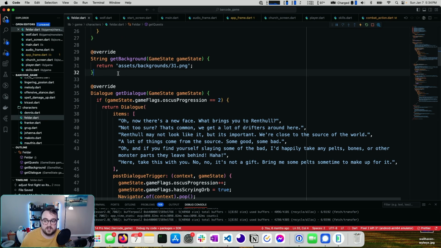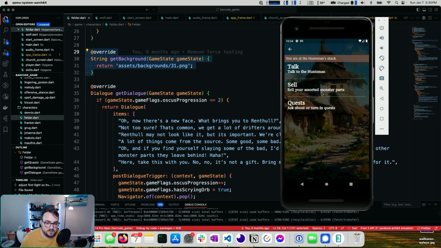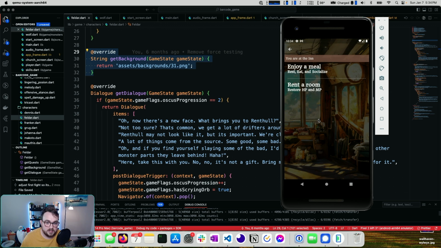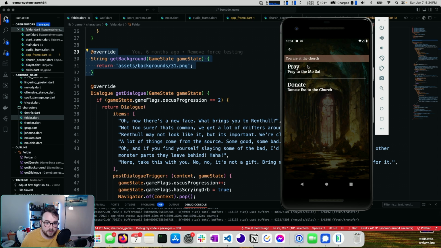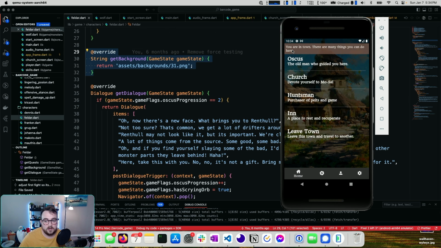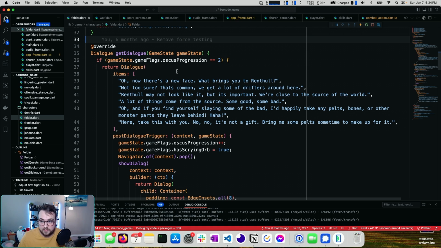There's a get dialogue function. There's a get background function. You probably noticed this. The huntsman background is this background. If you go to the inn, it's this background. If you go to the church, it's this background. The whole point is that there are different backgrounds and people exist in different places, and part of creating that experience is giving people different backgrounds. So I do that.